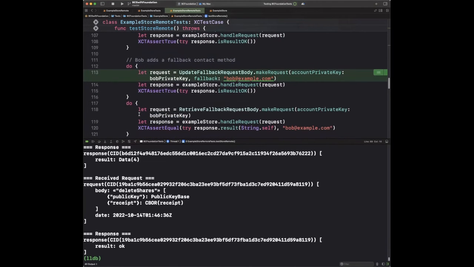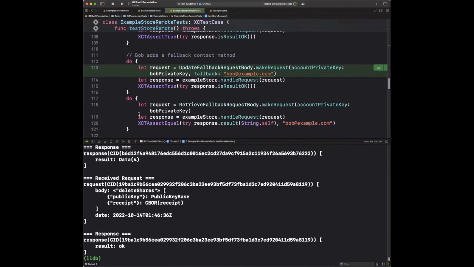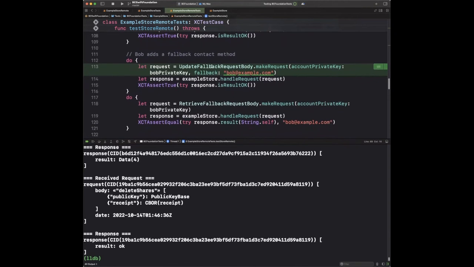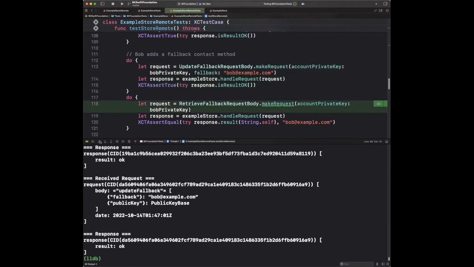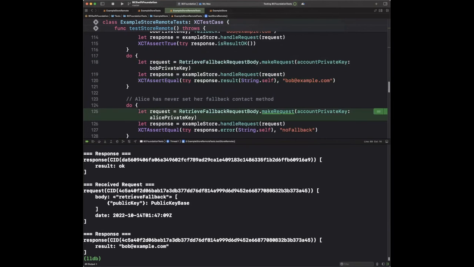So now a little bit about fallback methods. Bob is concerned that if he loses his key, he needs some other way of recovering his shares. So he's going to update his fallback request, and set it to an email address. Server says okay. Then he's going to retrieve his fallback request. He wants to double check it, maybe at a later time, to see if he stored it. So that actually hands back the result.